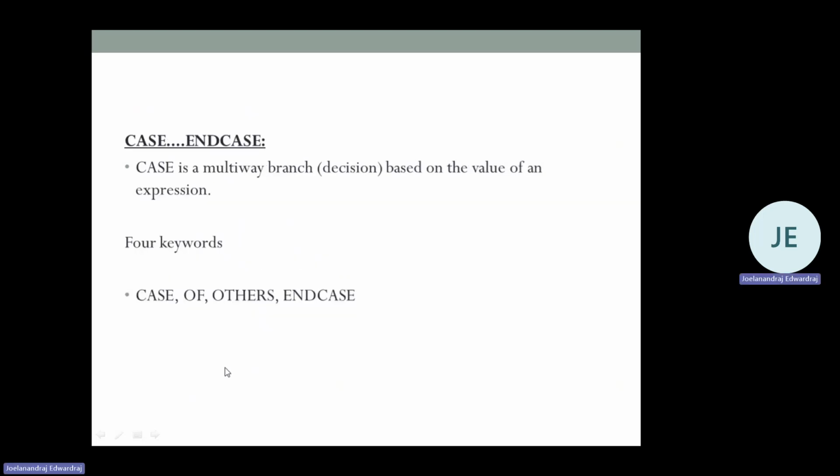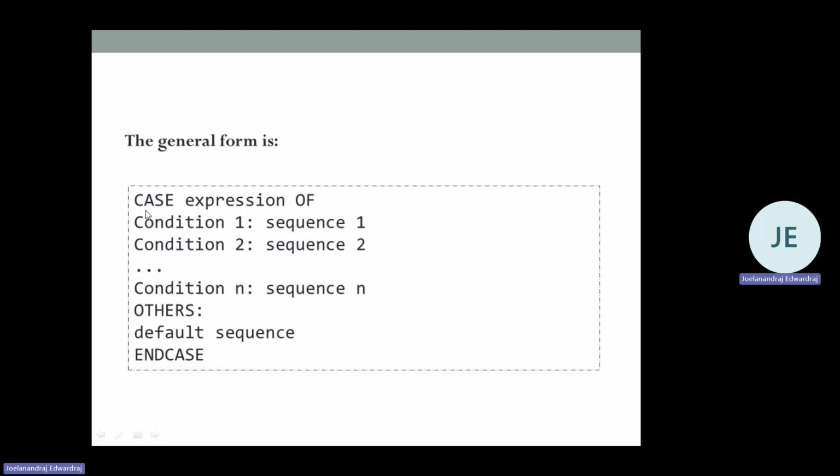So case is also a multi-way branch. It helps you to choose among multiple choices or branches. So case, of, others, and end case. These 4 keywords you can use. So case takes an expression. Depending upon the expression value, that condition will be selected.